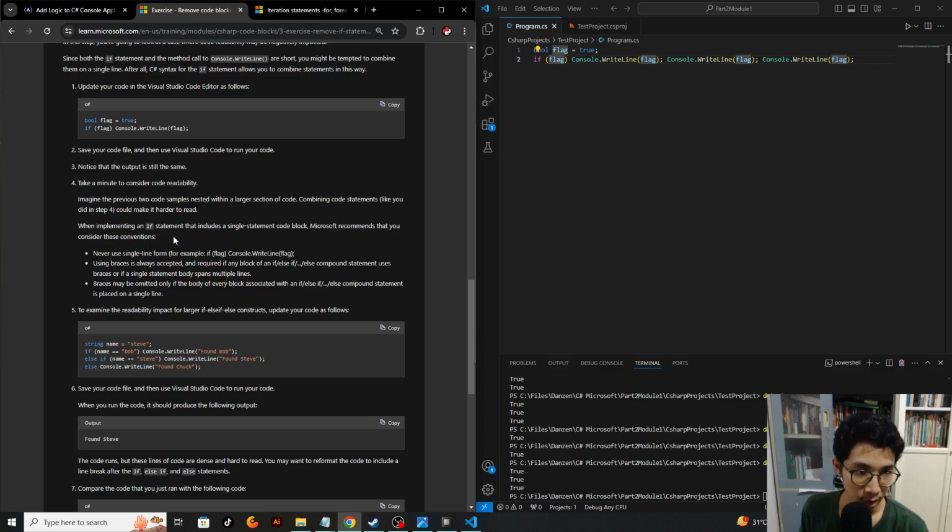When implementing an if statement that includes a single statement code block, Microsoft recommends that you consider this convention. So this is what Microsoft does. Probably if you want to apply for any job, use this as your standard for better readability, so it is easy to read for any developers that want to read your code. Never use the single line form.